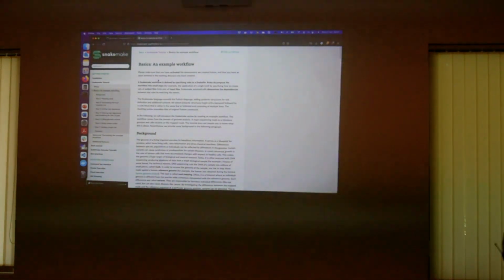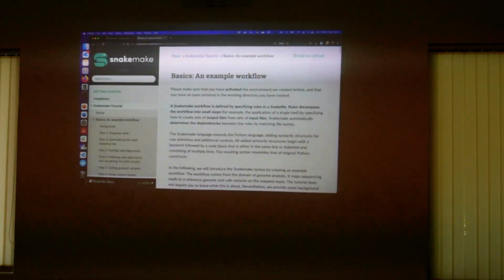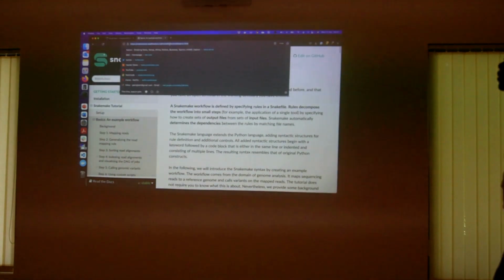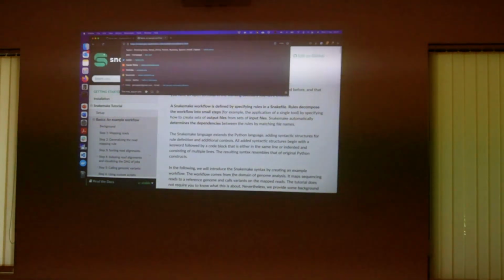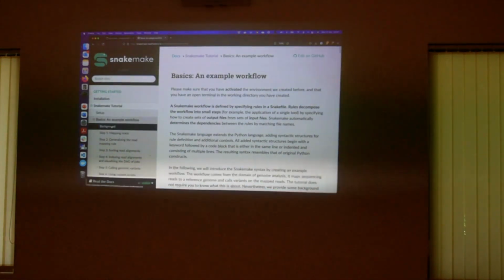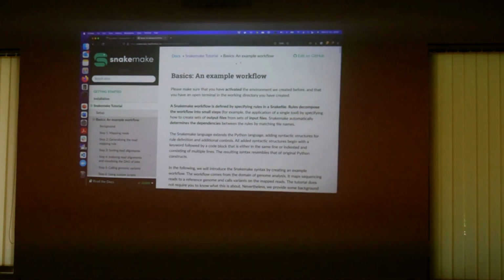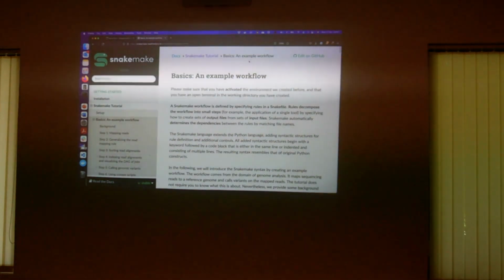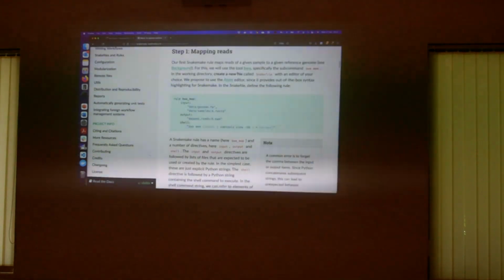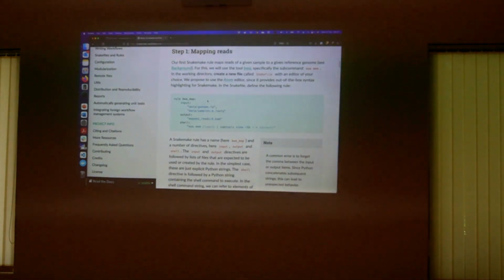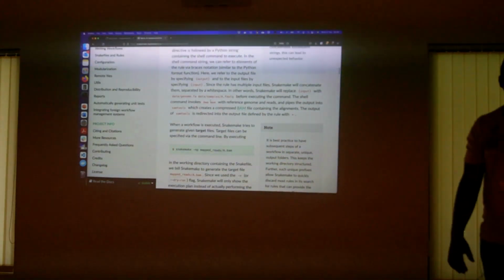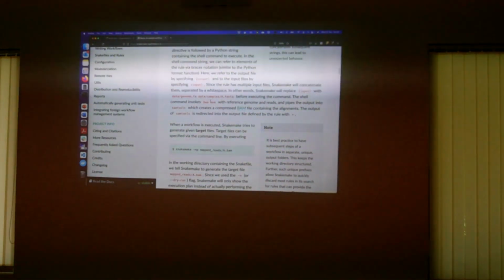So if you just go to your browser, and let me try to borrow this a bit. I don't know whether this is visible from here. Essentially, you can just Google Snakemake, and you go to the tutorial here, the documentation, and go to the basics and an example workflow, and there's all this. This is what we were really going through, and I think there should be Snakemake installed in your directory. You can create a directory.